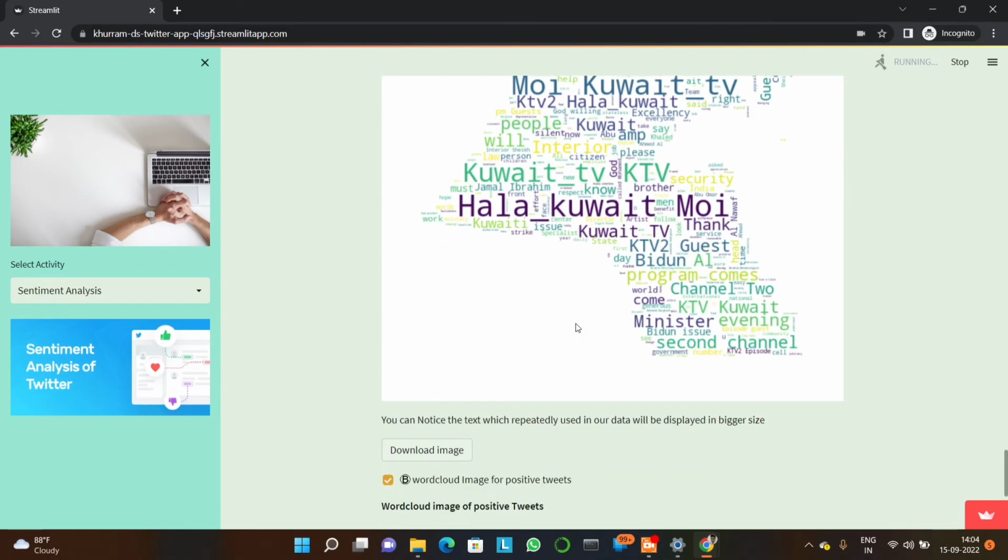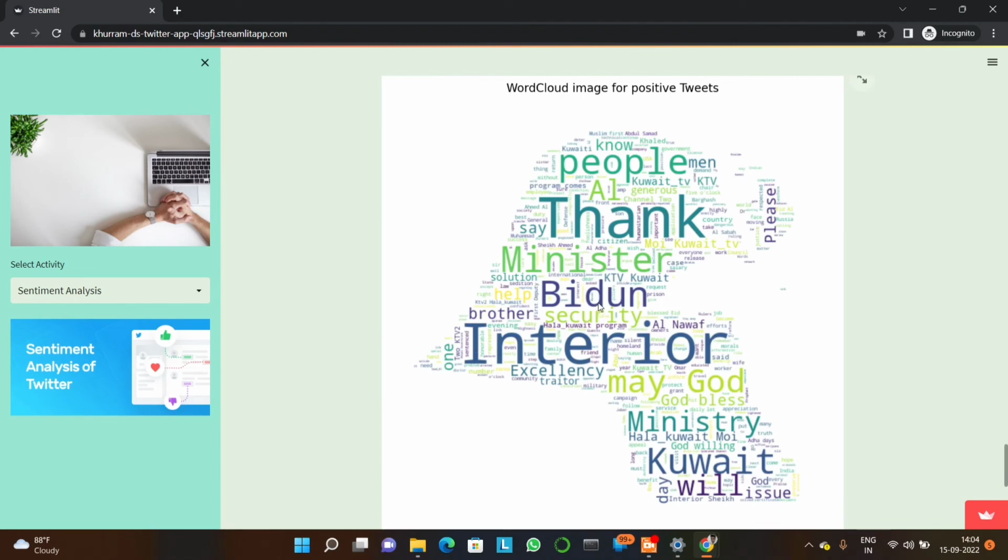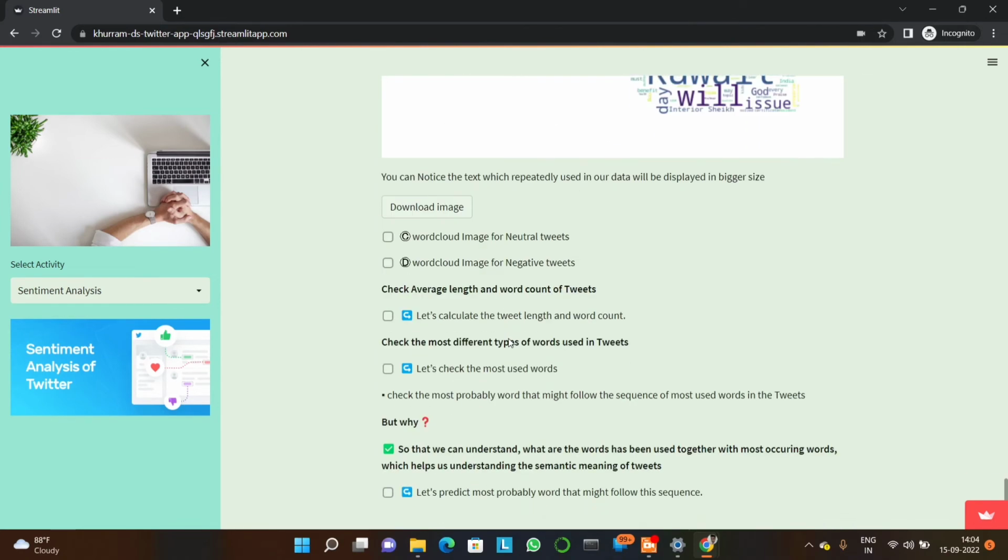For the positive tweets, we can see Minister, Biden, Security, Interior, Excellency, Ministry, Hala Kuwait, Kuwait, Please. These are the words which have been frequently used in our tweets. Similarly, for the neutral tweets, let's check that.